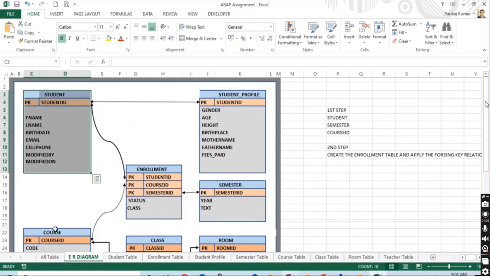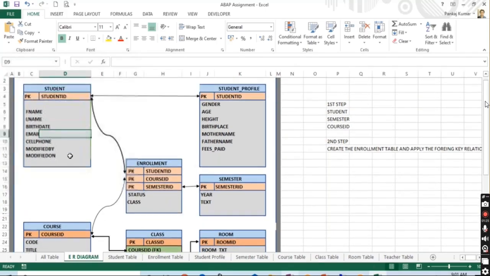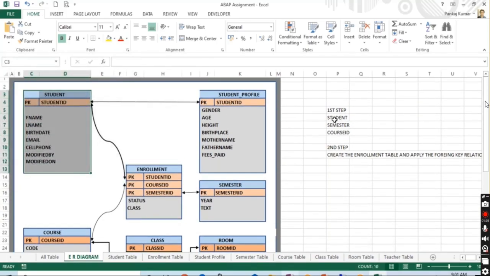First create a student table, course table, and semester table, and then create this enrollment table. This much only you do in the first go. Remember this: student, semester, course ID, and the second step you have to create the enrollment table.